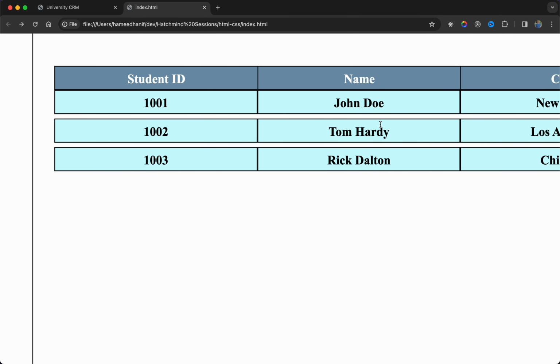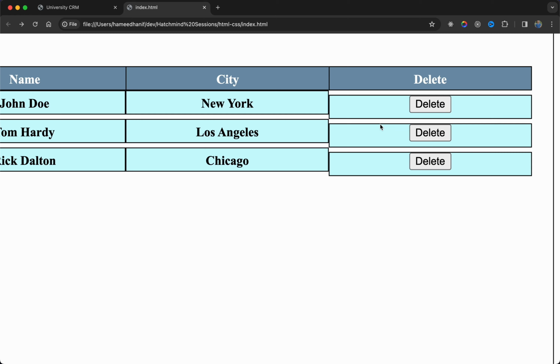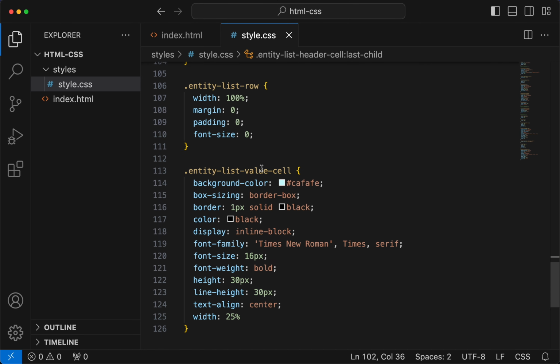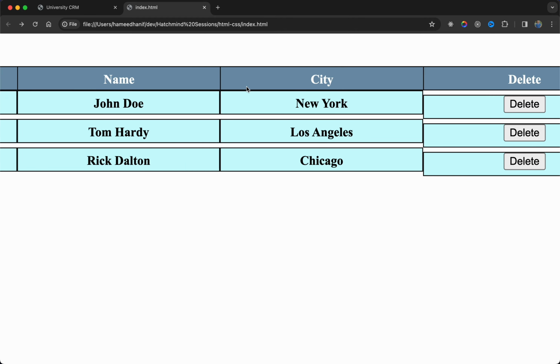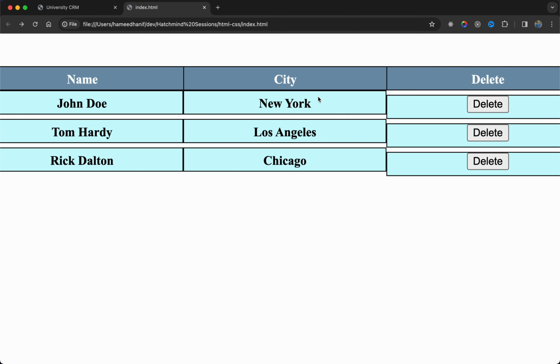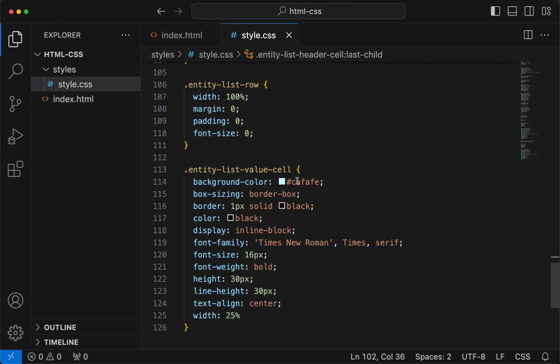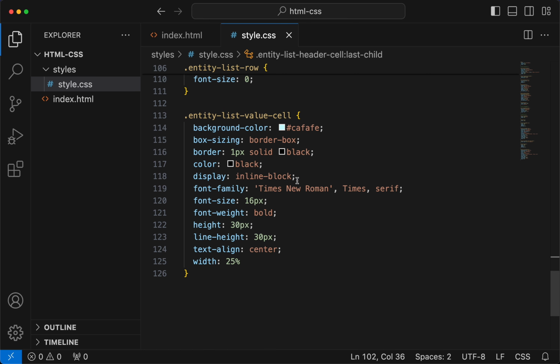Now there are some spaces around. We need to fix that. We have entity list row. So the header part is done. See, the header part is done. Now the entity list value cell.